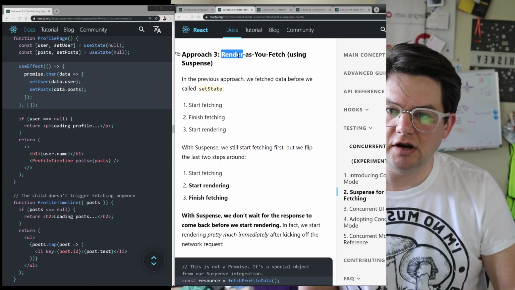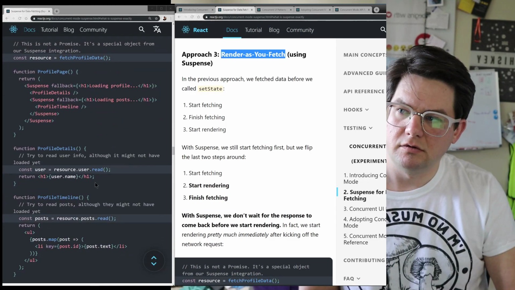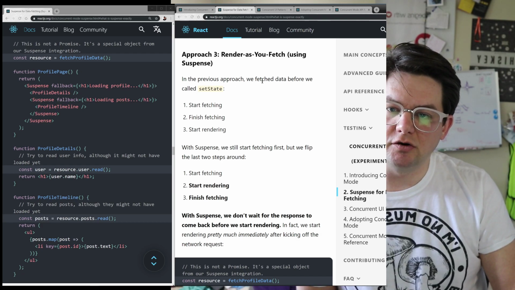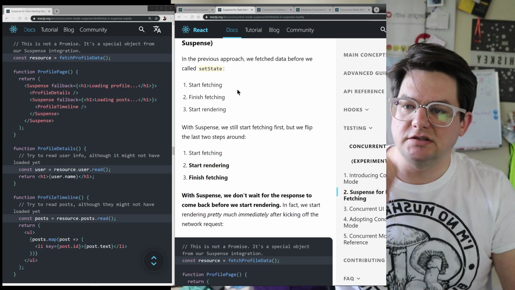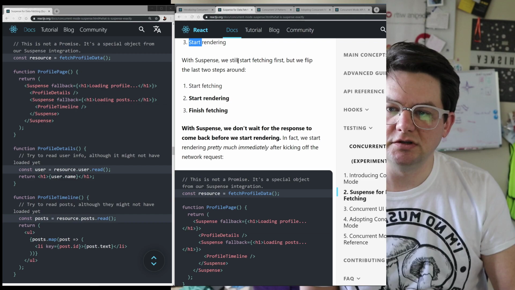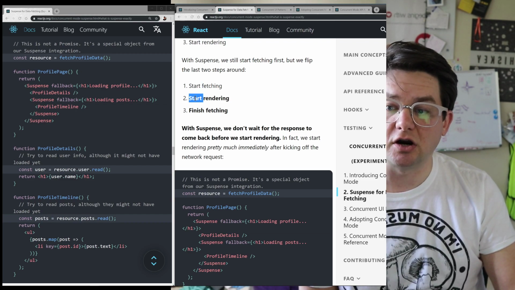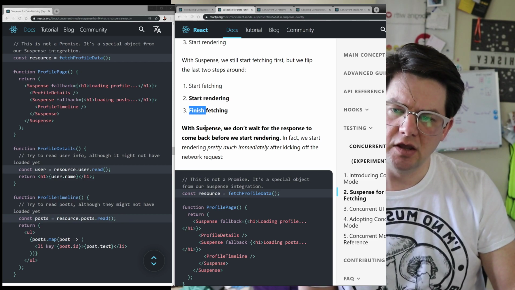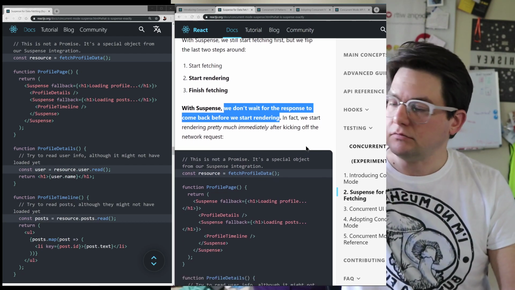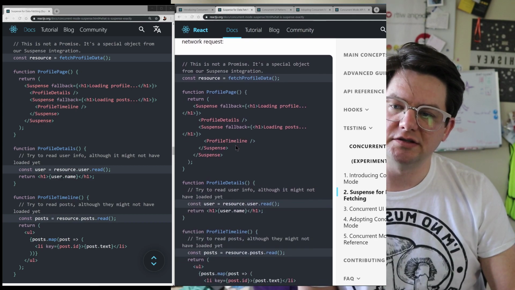Approach 3: render as you fetch, using Suspense. In the previous approach, we fetched data before we called setState. Start fetching, finish fetching, start rendering. With Suspense, we'll start fetching first, but we flip the last two steps around: start fetching, start rendering, finish fetching. We don't wait for the response to come back before we start rendering. In fact, we start rendering pretty much immediately after kicking off the network request.